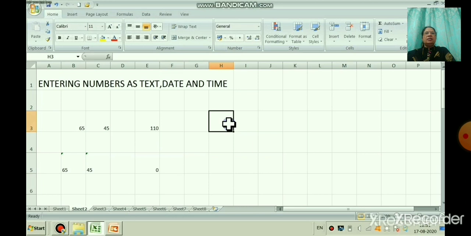Okay, that is a text. So this way you can convert a number into a text. Yes, children, understood? To enter a number as text, place an apostrophe before the number.